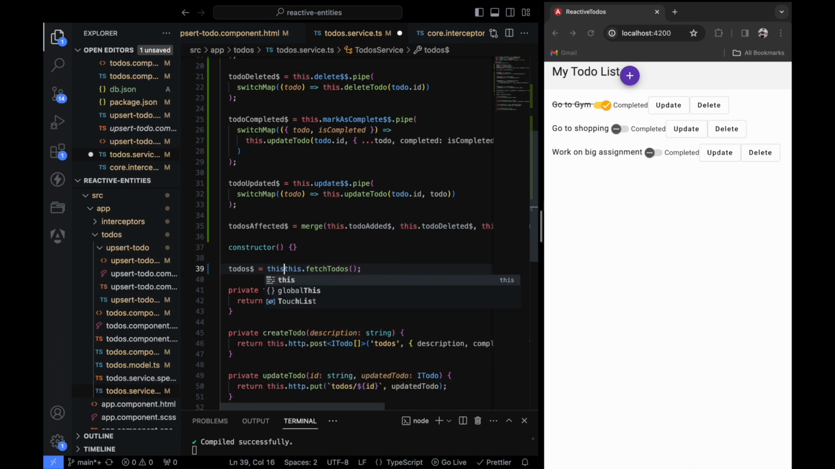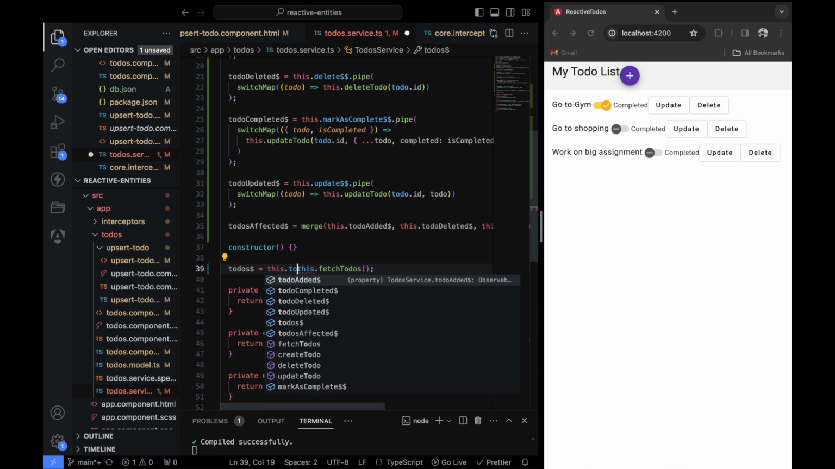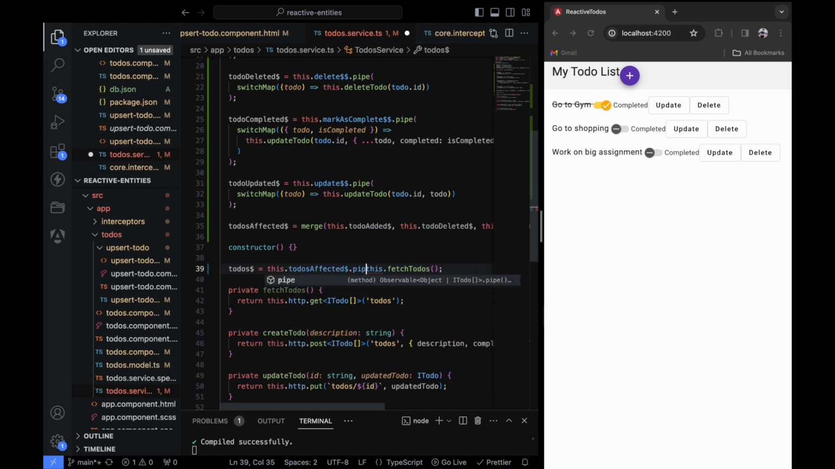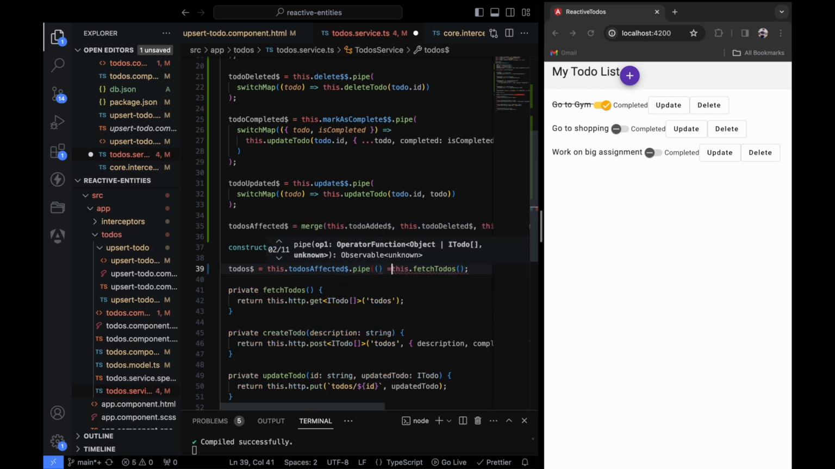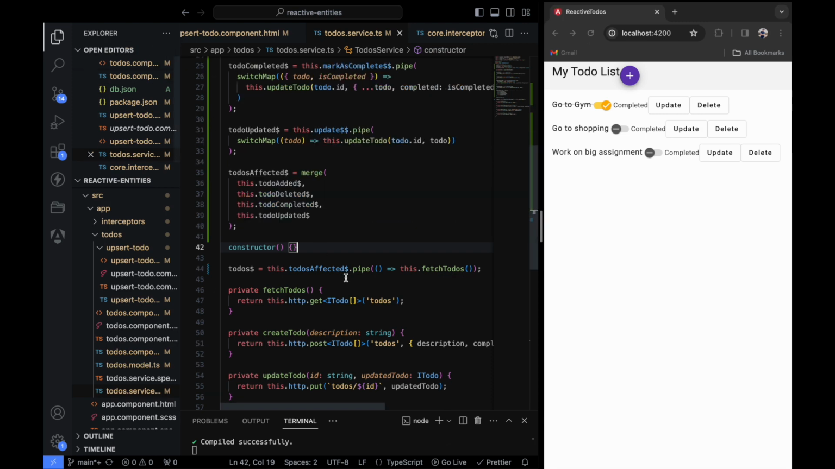Cool. So again, I'm going to do to-dos affected pipe. I don't really care what value we get from here. And we are cool. Yes, we are cool. Although there is a missing piece here.